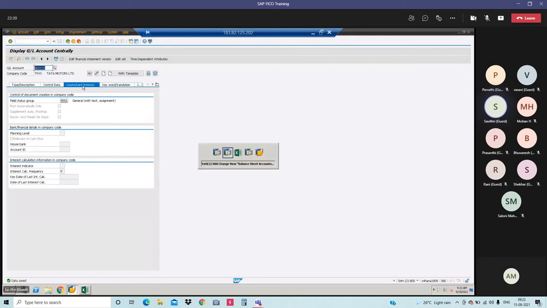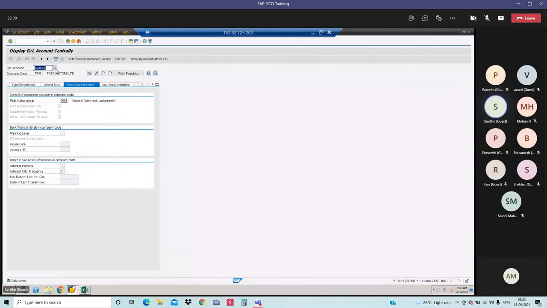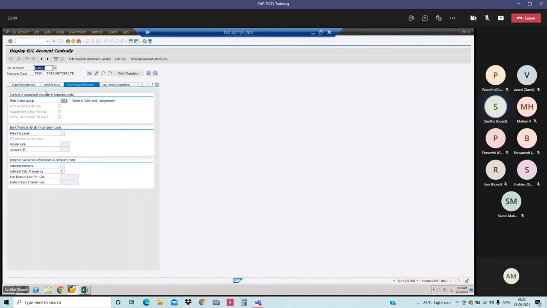So the next GL account that we have to define is the clearing account, that is the revenue from sale of asset, the sale of asset account. A sale of an asset is again an income. So I'll just create it in the 3 series. So 300110 I can use. Okay, so 300110.